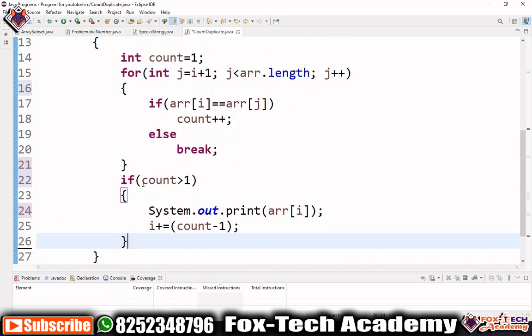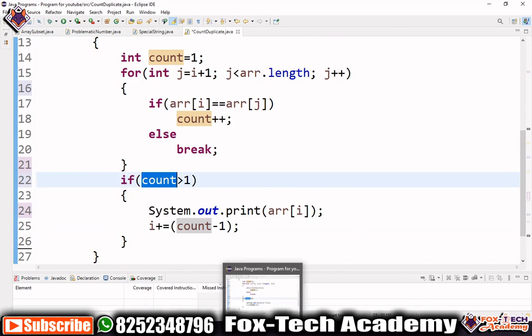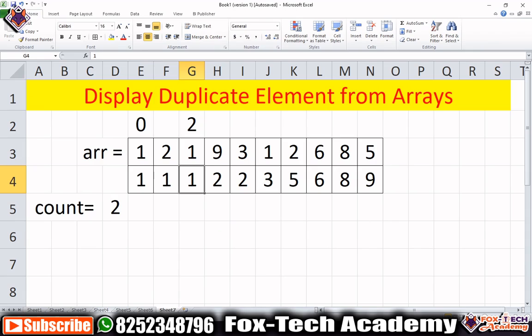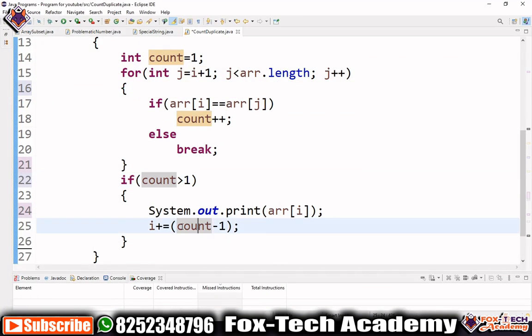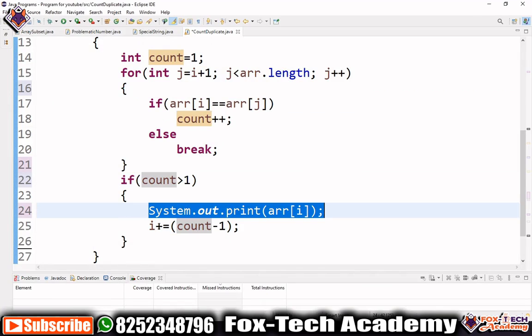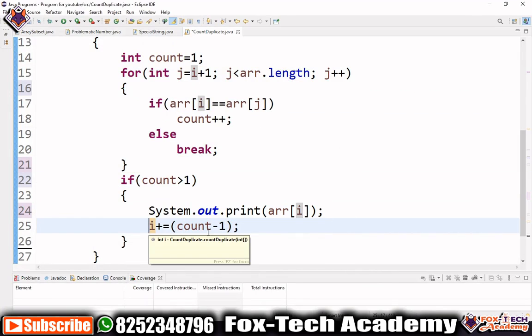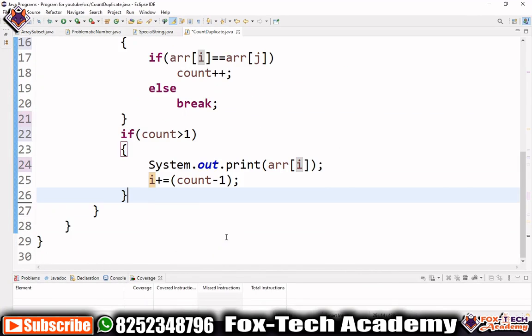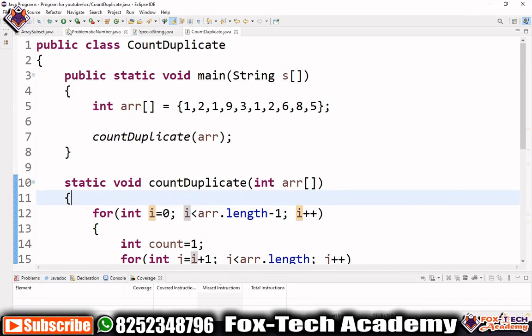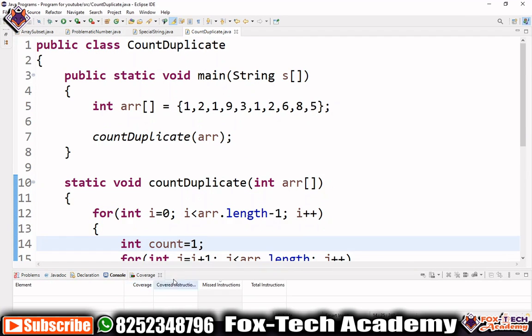Whenever we find count is greater than 1, it means that element is repeated. So we will print that element, and we will move i to the last repetition of that element, right? So this is our program. Let's run this program. So it's not displaying anything, right?